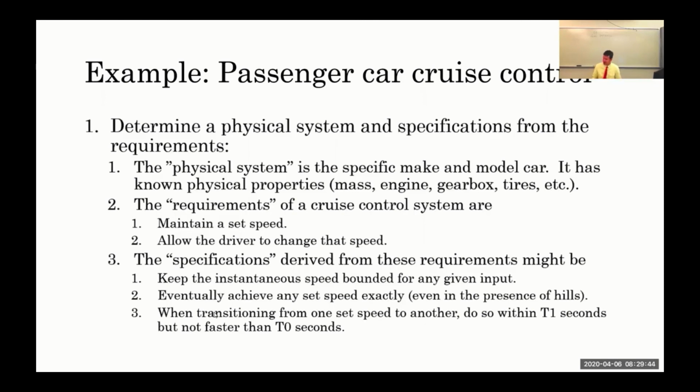And then also note the parenthetical statement that we don't drive on purely flat roads. I guess if you are watching this from Kansas, then you do. But in general, we have to be able to maintain a speed in the presence of uphills, downhills, crosswinds, gusty winds, these kinds of things. And then specification number 3 has to do with transitioning from one set speed to another.